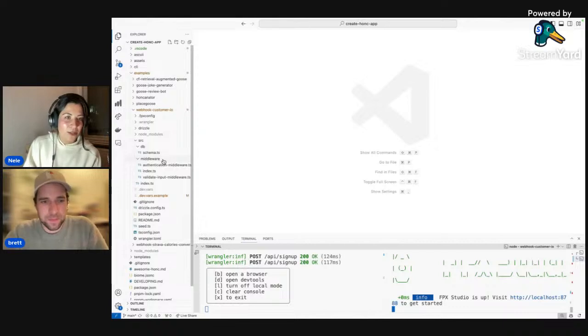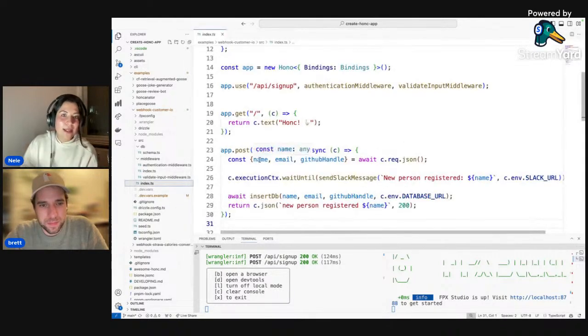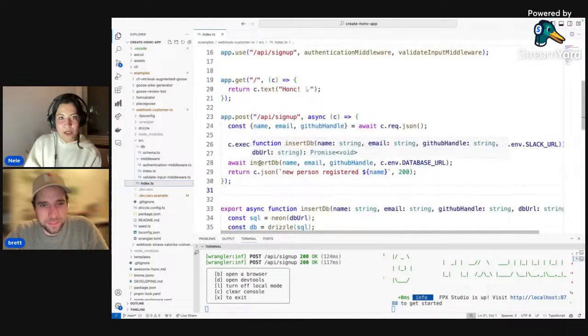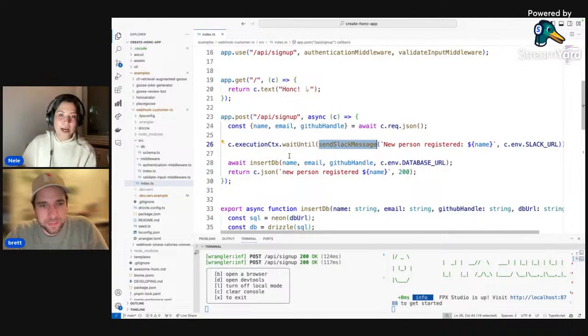What you see here is we have the database schema, and some middleware for authentication and for validation of the input that comes in. But I think it's quite simple. It's a simple Hono application. It has the POST endpoint, API sign up, and I already basically said what it will do. It will send a Slack message, not waiting for it to return to the user, and it's also inserting the person into the database.